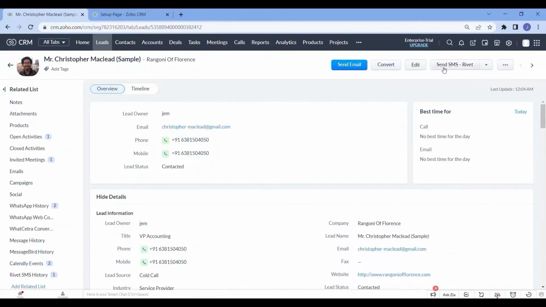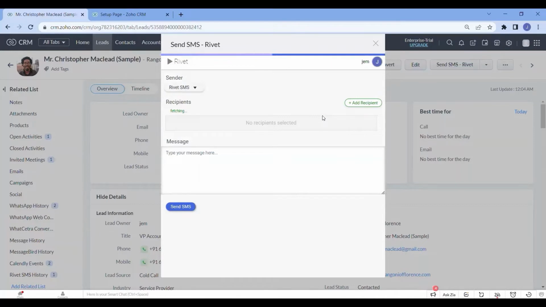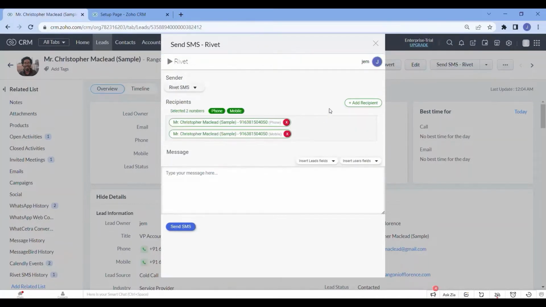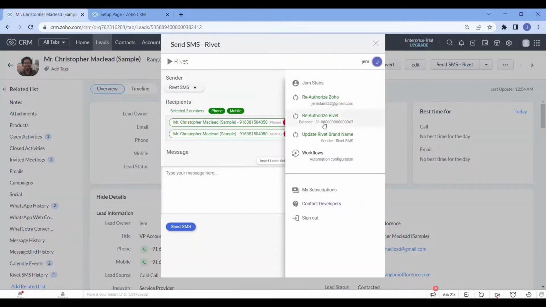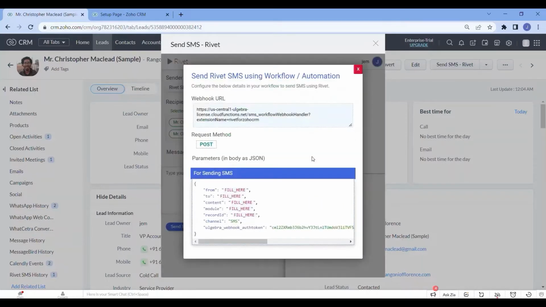Click on Send SMS Rivet from the drop-down. Click on your profile. Select Workflows. Here we can view the details required in order to configure our workflow.